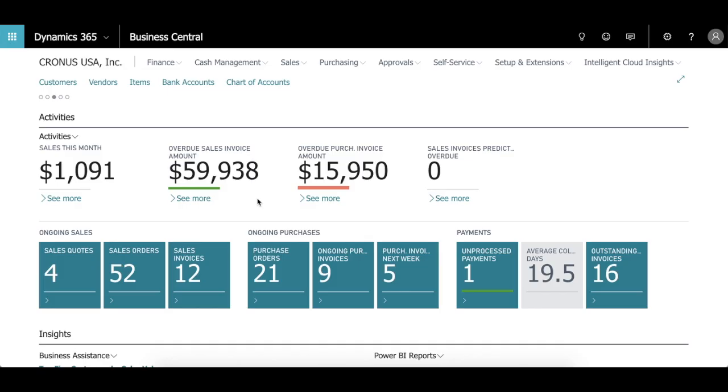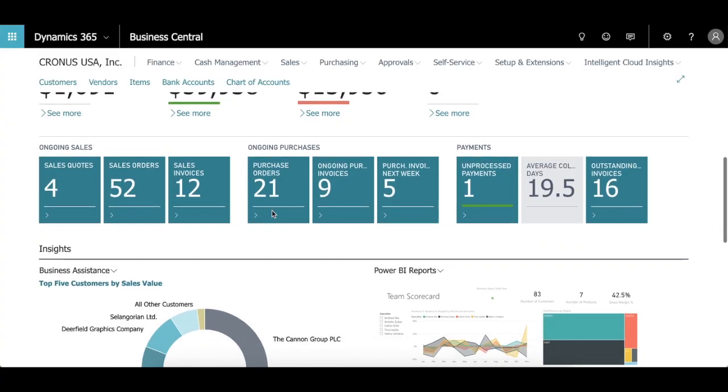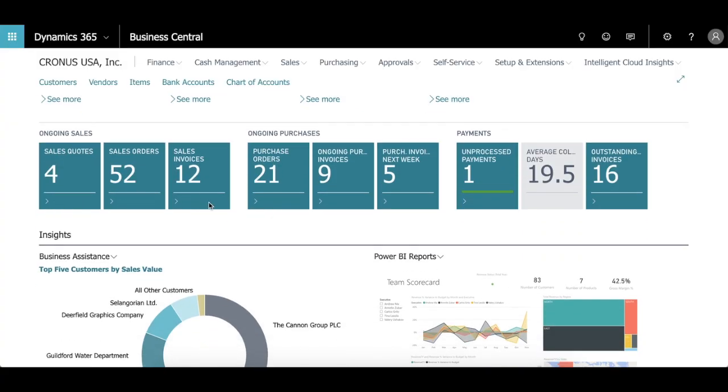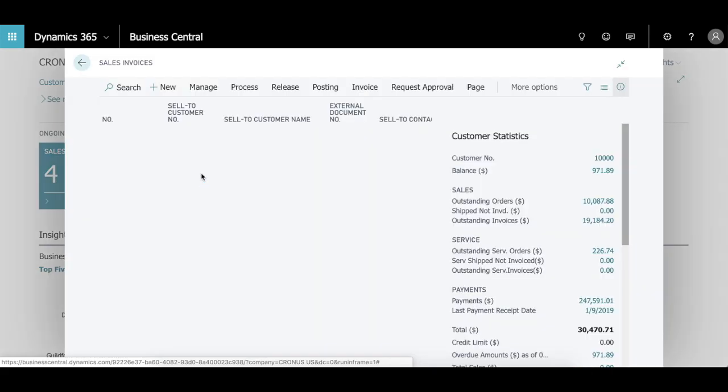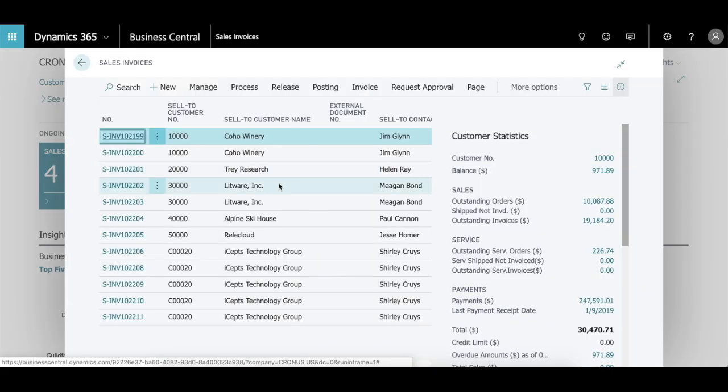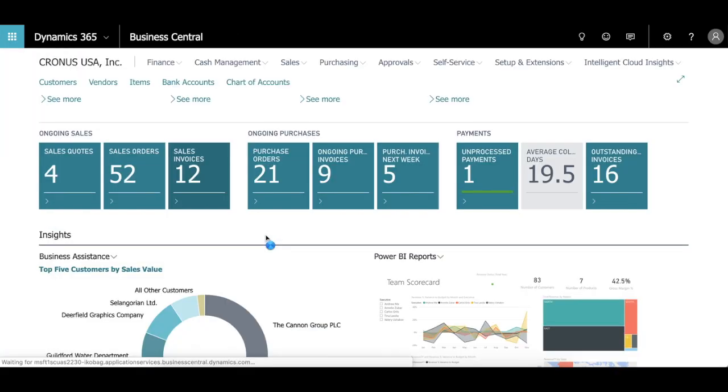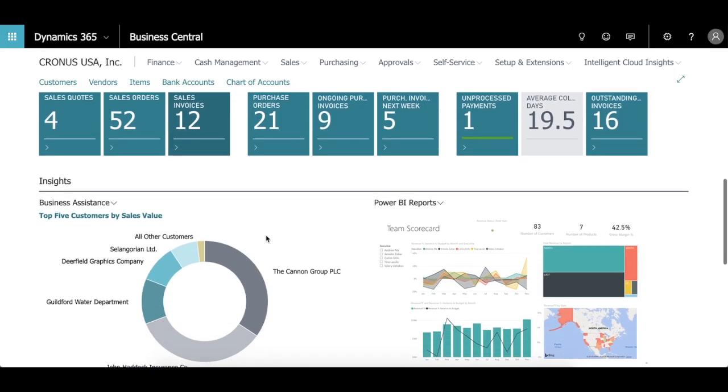So we see our sales this month is $1,091. We also see that we have some overdue sales invoices and purchase invoices as well. If we continue down the page, we're going to see some more tiles that we can take action on. If I want to quickly see the sales invoices that I have out there, I just need to click the sales invoices tile, and it's going to pull up another window with those 12 sales invoices so I can quickly see them. And if I need to take action on any of them at that point in time, I can do that.